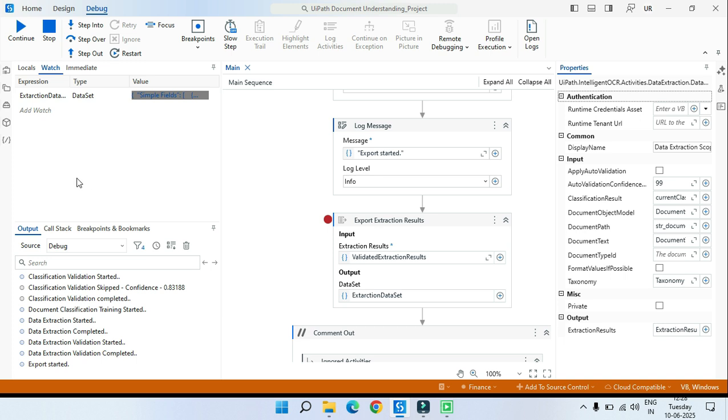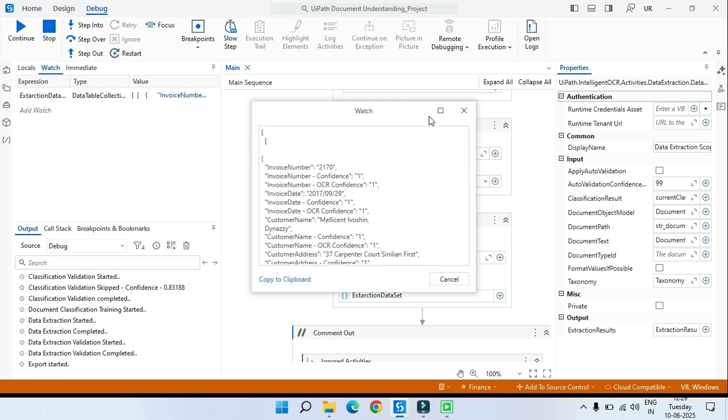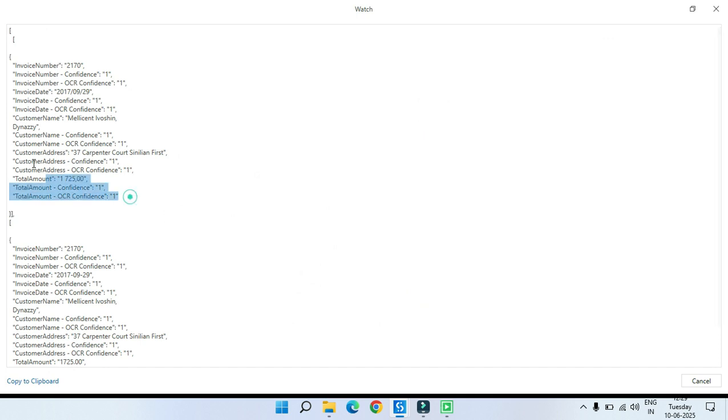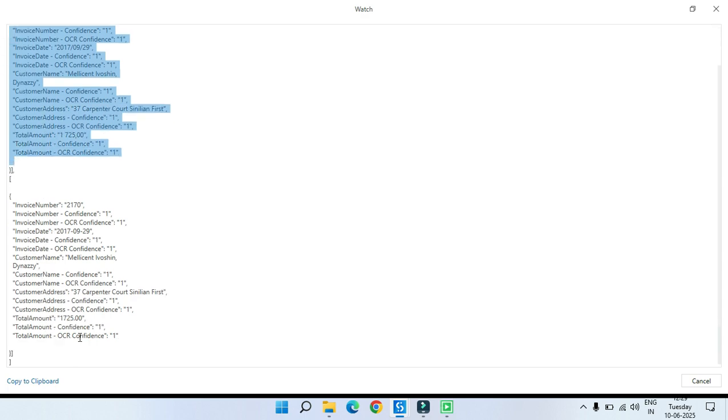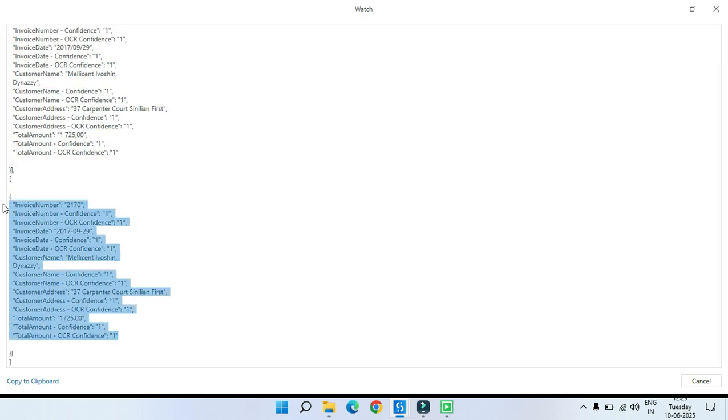If I write just tables, now it is taking this as a data table collection. Now it changed from the data set to data table collection. Understand this way. Now it has only the fields. So first data table, this one, and second one. Correct?